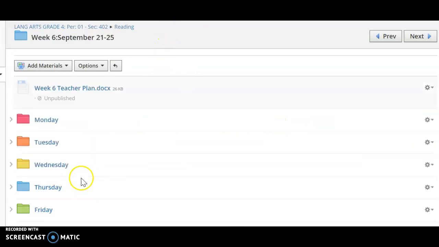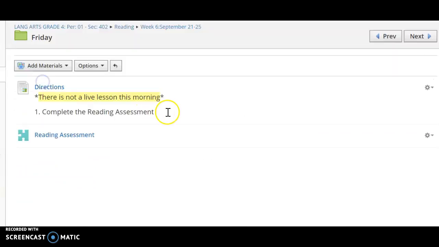Then we go on to Friday, the last day of this week. We open the folder and you will see there is not a live lesson this morning. You will not be meeting with your teacher. You will, however, complete a reading assessment. It is right here. You will click, just like before, the text will appear.